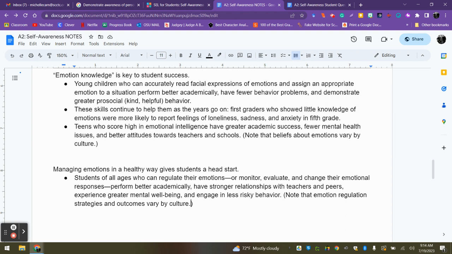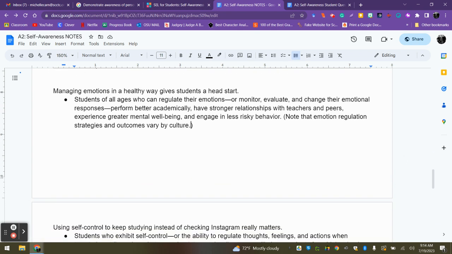Teens who score high in emotional intelligence have greater academic success, fewer mental health issues, and better attitudes toward teachers and schools. Managing emotions in a healthy way gives students a head start. Students of all ages who can regulate their emotions, or monitor, evaluate, and change their emotional response, perform better academically, have stronger relationships with teachers and peers, experience greater mental well-being, and engage in less risky behavior.